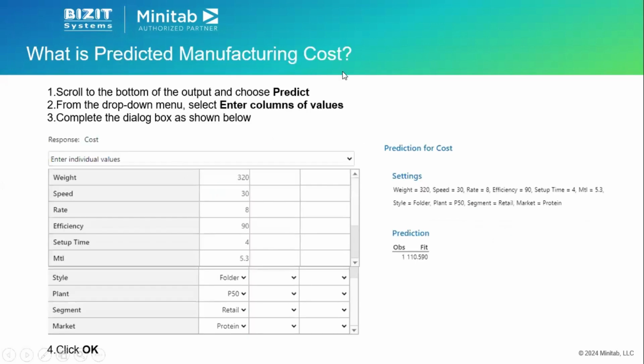The predicted manufacturing cost. Maybe sometimes your customer comes and wants to see the predicted cost. So they will have the weight, the speed here, and then the rate, the efficiency, the setup time, and so on. And then the predicted cost for this part is 110. Okay, 110 for this part with these values.